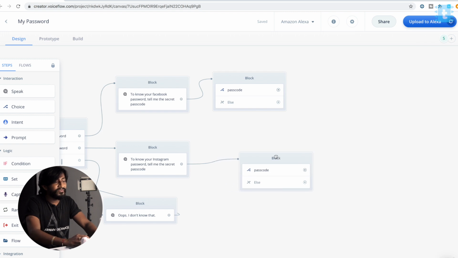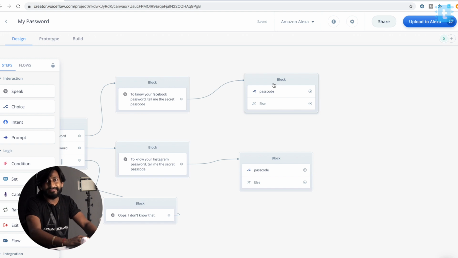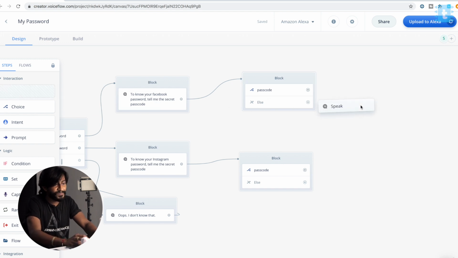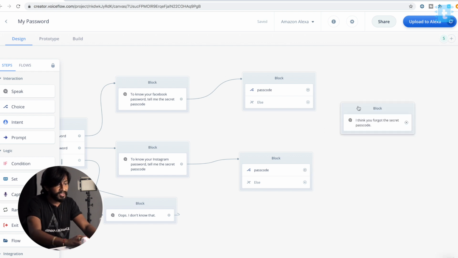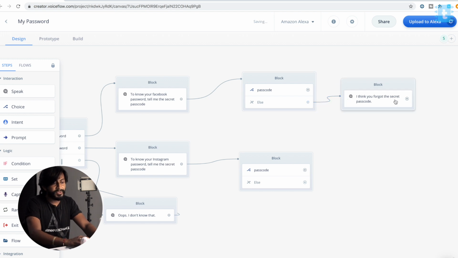Great. Now, what if the user doesn't know the secret passcode, or he just forgot the secret passcode? What do we need to do? The code will go into the else part of this block, and let's add a speak block here. In case the user says the wrong passcode, what will Alexa say? I think you forgot the secret passcode. This will be in the voice of Aditi. So as soon as the unexpected statement is received, it will say I think you forgot the secret passcode, and it will start the code again from here.